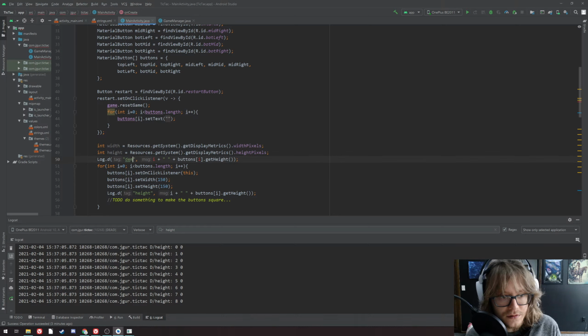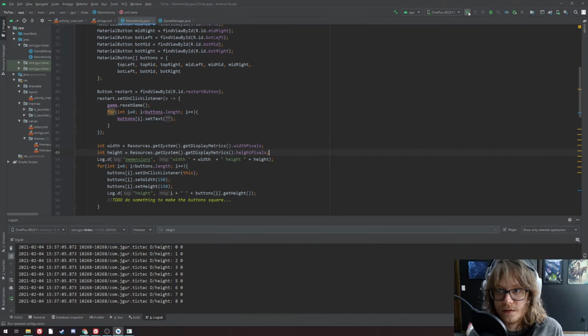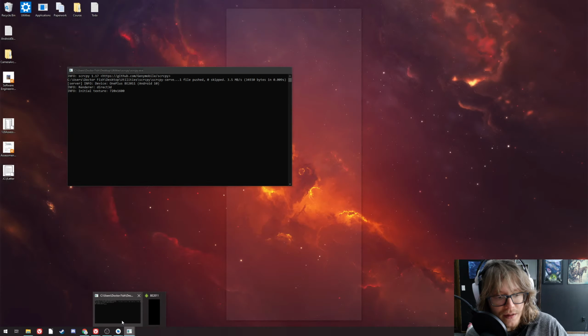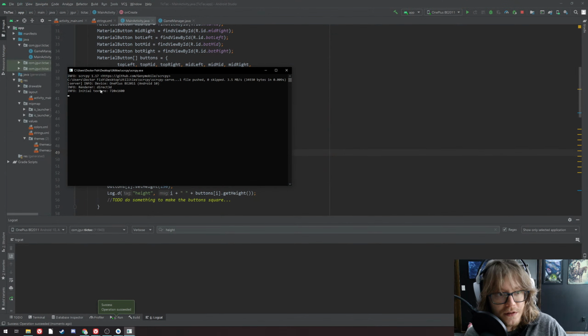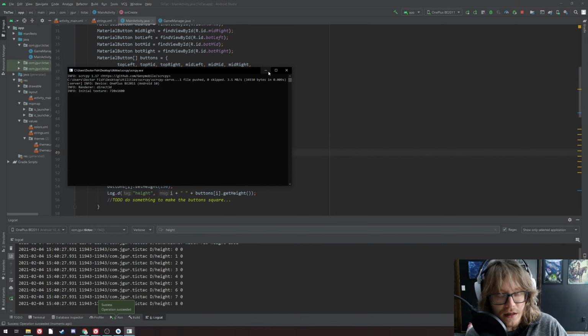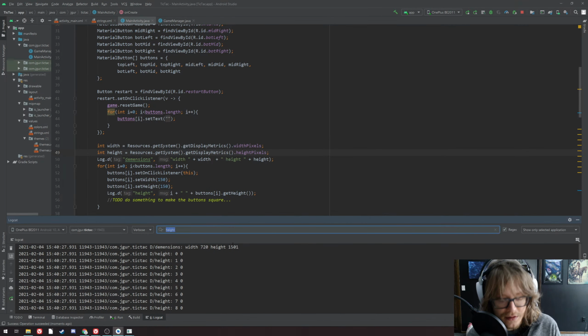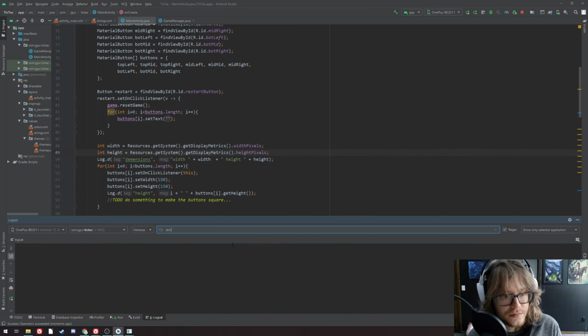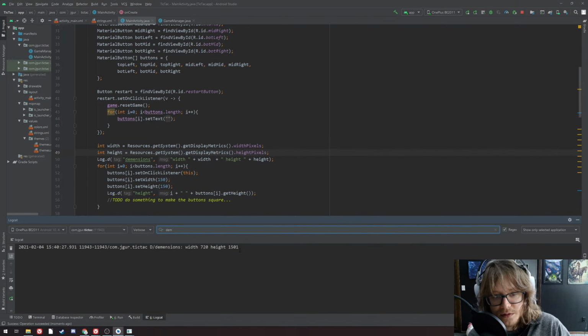Dimensions. We'll go with width. Height. Let's see if I get the right results. If you see from my console window here for the phone, 720 by 1600, so see if that's accurate. I spelled dimensions wrong. So 720 by 1501.